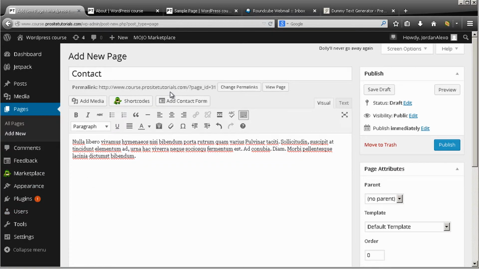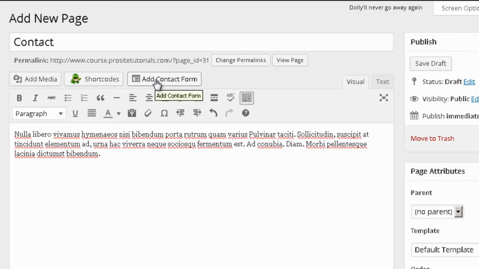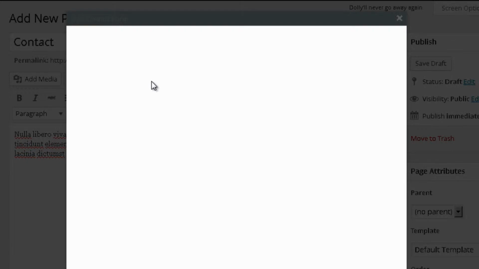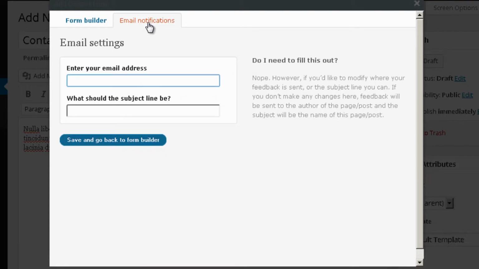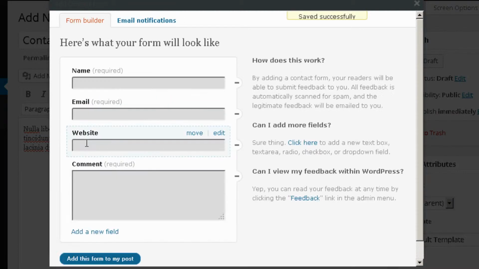So once you connect to Jetpack, you will have this new option appearing on top called Add Contact Form, and you just need to press it. Over here you will see a small preview of how it will look. The first thing that you want to change is the email notifications. Over here you want to put the email where you will receive the information from the person that is trying to contact you. So I'm going to put mine, which is this one that I already have. I'm going to save this option.